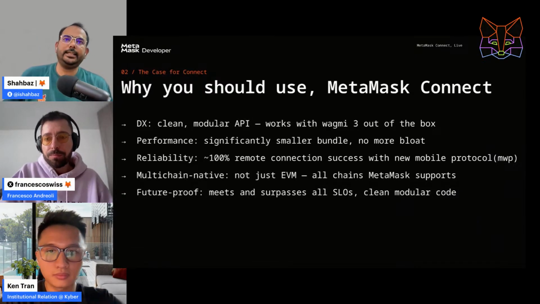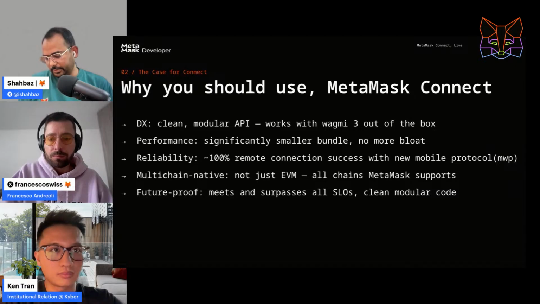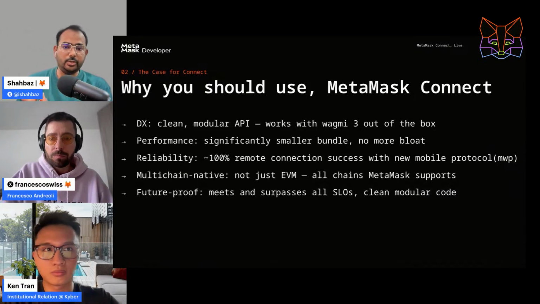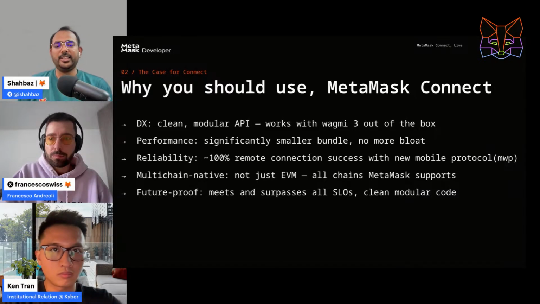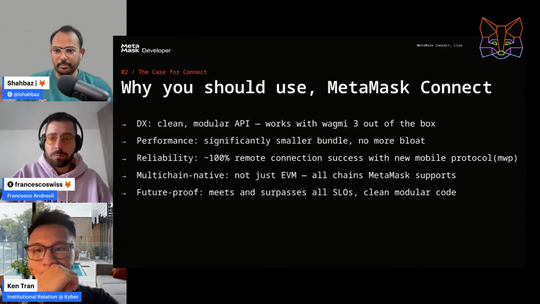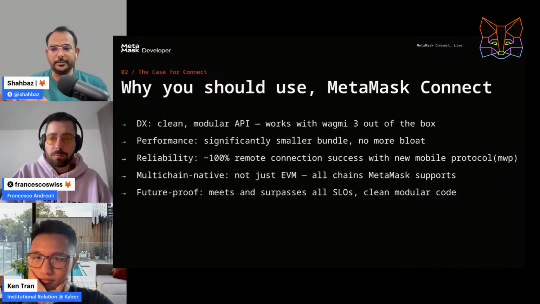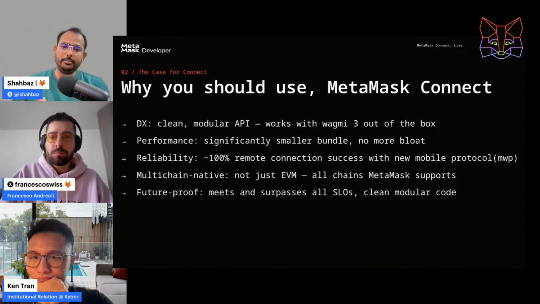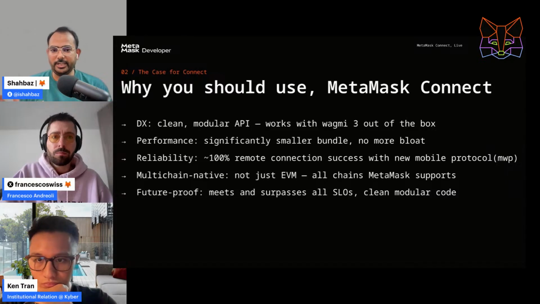Exactly. As you said, we were facing a lot of issues. It was not at all a good SLO to look into. We were having some bugs on the remote mobile connection flows, and the experience was not that great, and also it was EVM only. Hence we built MetaMask Connect, which has a much cleaner developer experience. The APIs are very modular, and guess what? It just works out of the box for wagmi 3. If you're in wagmi 3, it's just a connector away. You just need to import the MetaMask connector from the wagmi connectors, and everything just works out of the box.